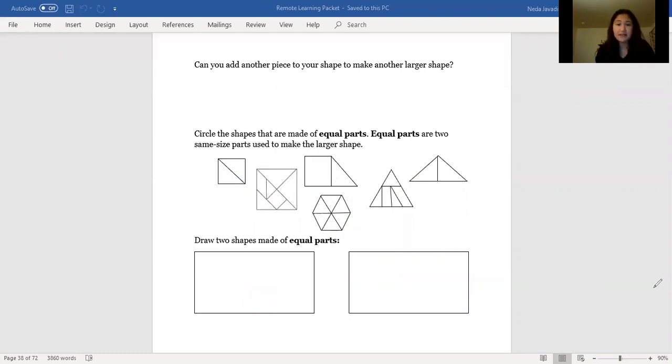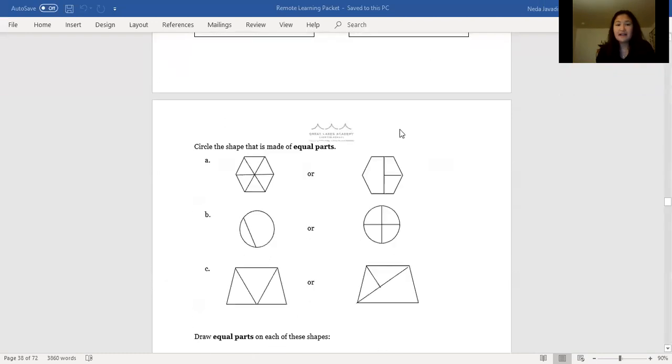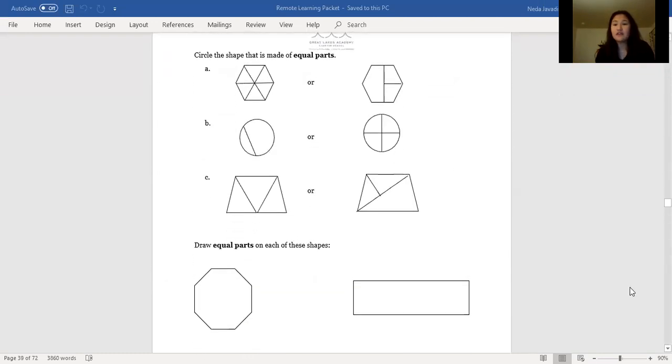You can have a shape that looks something like this, maybe a circle, and maybe you cut it into 2 equal parts, or 4 equal parts, like that. Totally up to you. Let's keep going. If you have the packet, turn the page. If you're working on a piece of paper, go ahead and start in a new area.